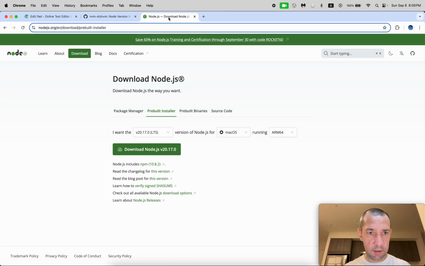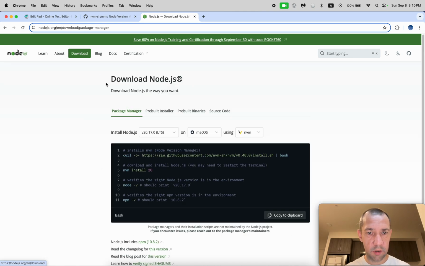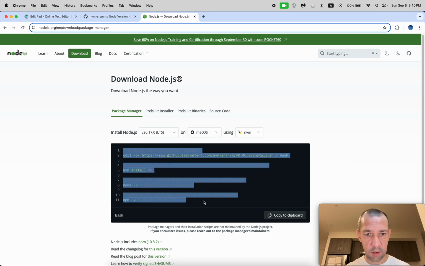And as I said, you can find all these instructions on the official Node.js page. Go to download. By default, the package manager tab will be selected, so it has short instructions.